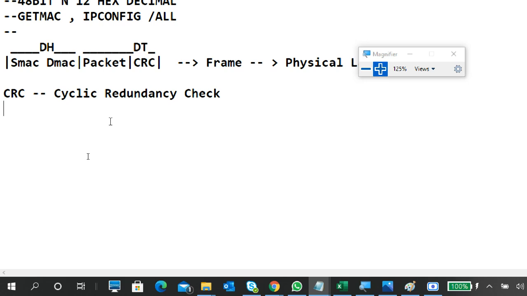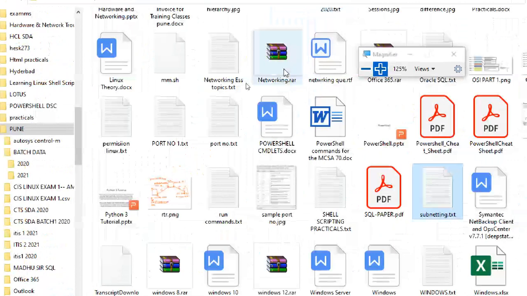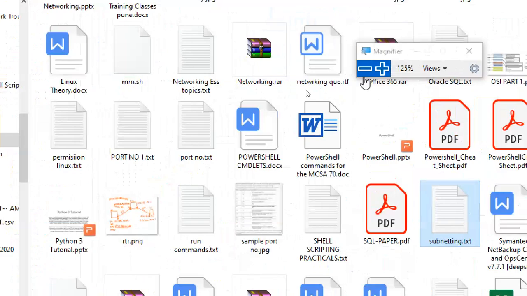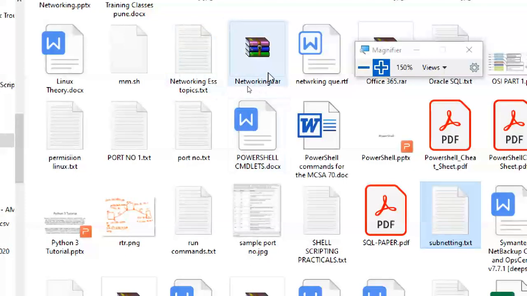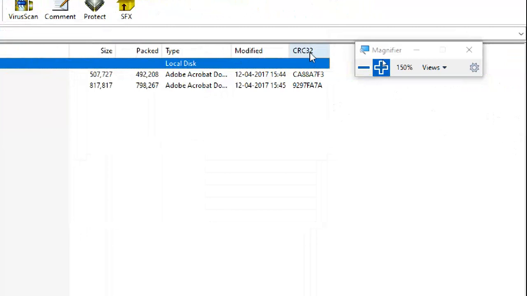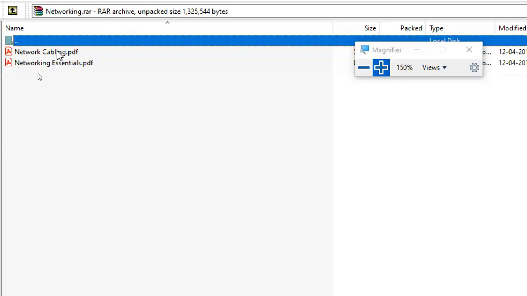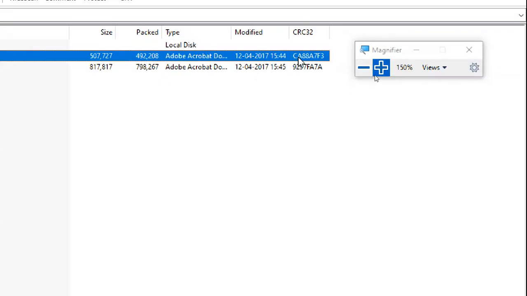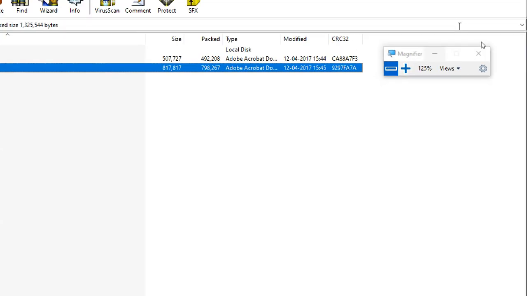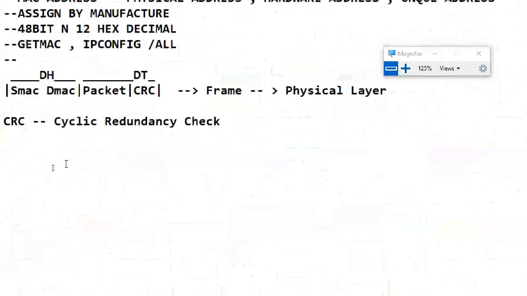If you want to see the CRC check, go to any rar files like this. See, rar files. Can you see rar? WinRAR files are there. No? Just go to that one because it's archive plus compression. You can see CRC32. See, this is the CRC value of this data. Okay, CRC value of this data. Okay, cyclic redundancy check. Very good.